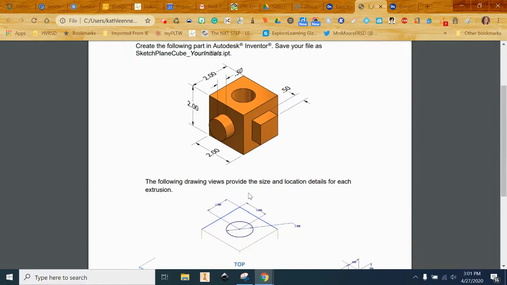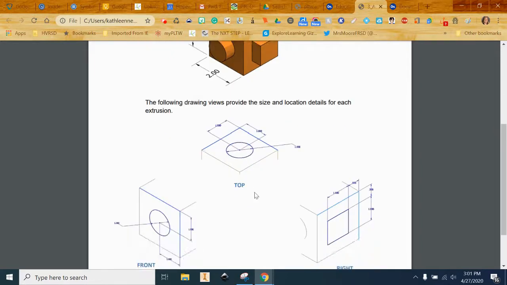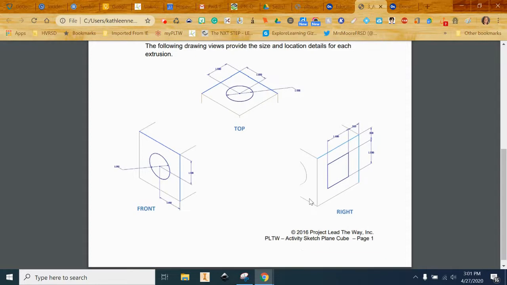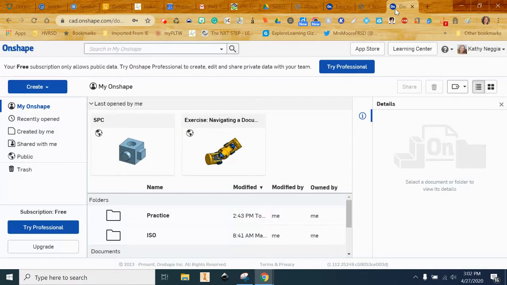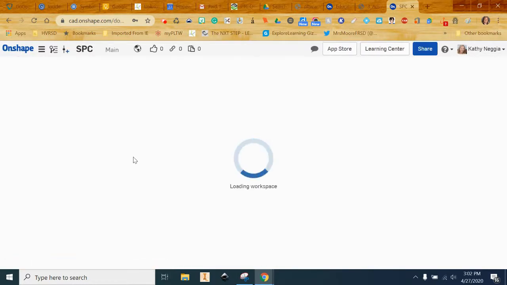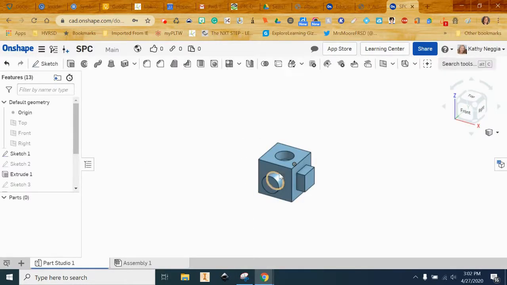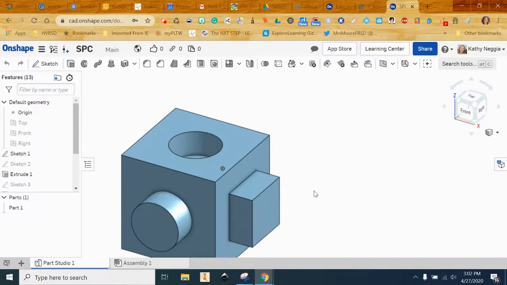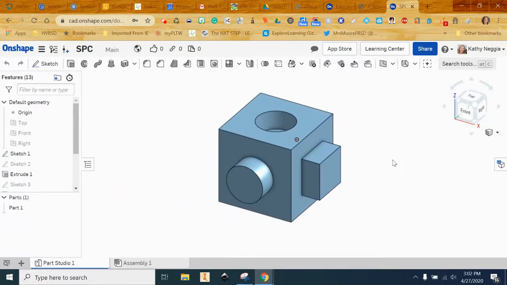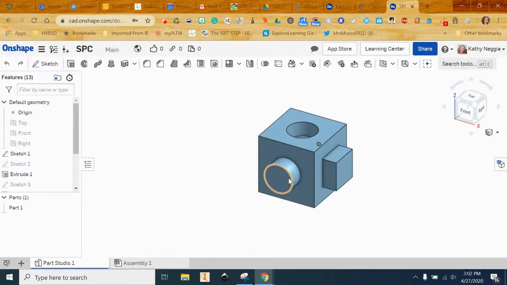And this file has been attached to your assignment as well to show you that each of these shapes is in the center of the side that it's placed on. So let's go back into OnShape. And I'm going to open up the sketch plane cube that I've already created and zoom in on it. Okay, so you can see it. So this is what you're going to be creating on the front, the right, and the top.